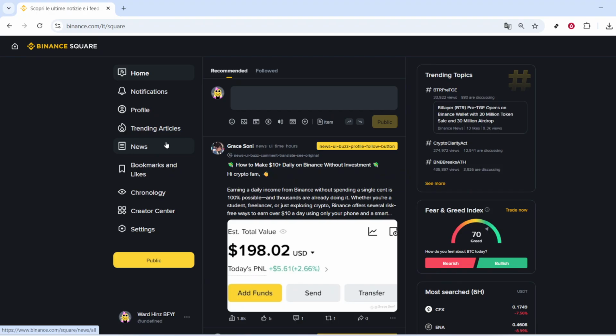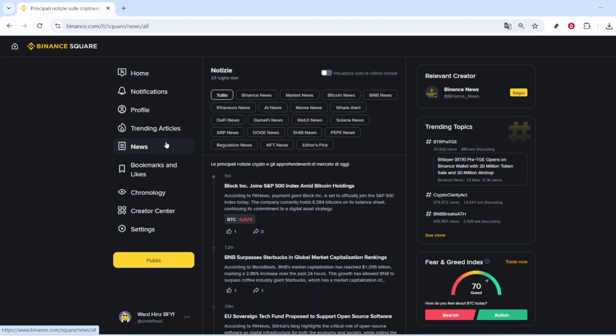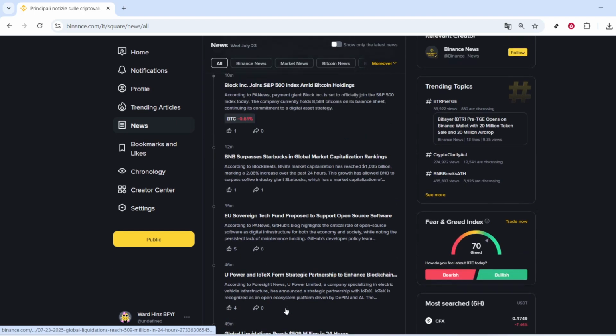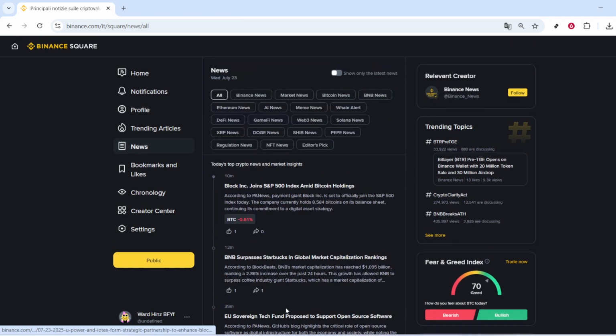This will redirect you to the Binance News Feed, where a variety of articles related to the crypto market are compiled. Here, you'll encounter headlines covering diverse topics, from specific coin news to broader market trends. Binance curates these articles to ensure users have access to insightful and up-to-date information. If a particular news headline grabs your attention, go ahead and tap on it to read the full article.